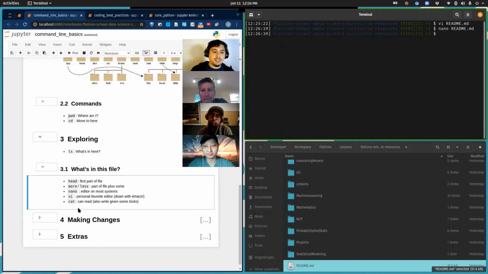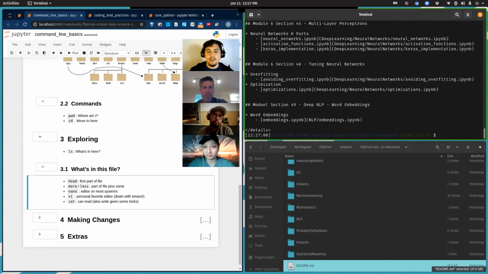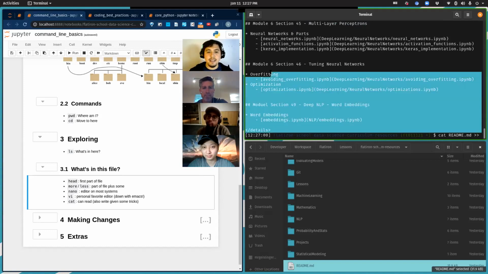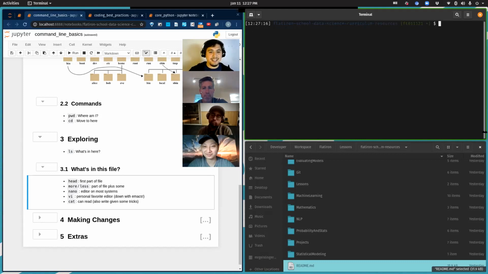I'll skip over cat because cat's a little more powerful, but you'll see in the curriculum people use cat. Cat is kind of like head in some ways, except it reads the whole file. So if I do cat readme, you can see this whole thing. People usually use cat to read it into a file, so all this stuff can be saved into a new file with certain commands. I'm not going to go through that detail right now because I don't want to blow your heads too much, because I know there's a lot going on.